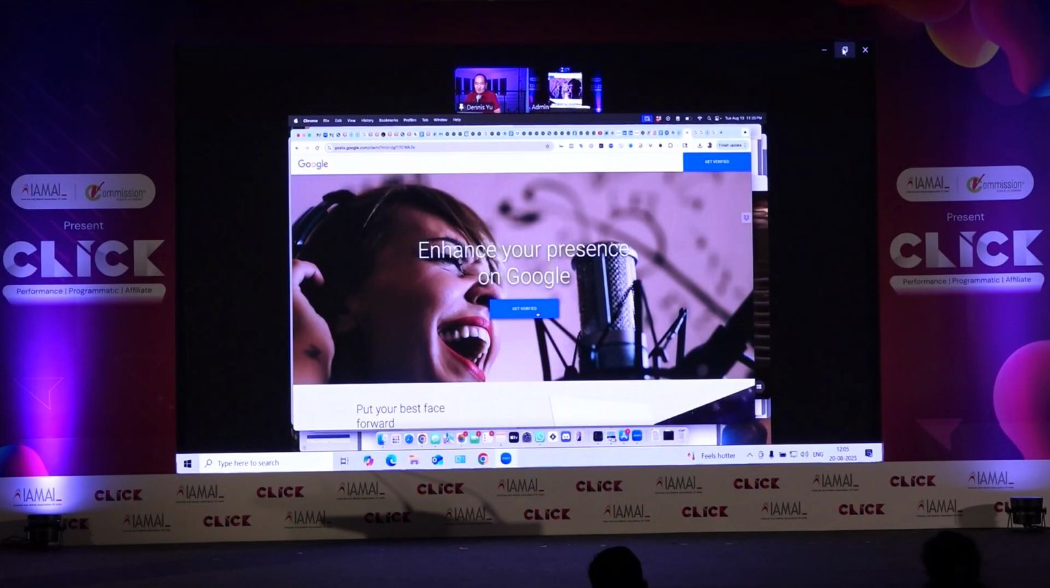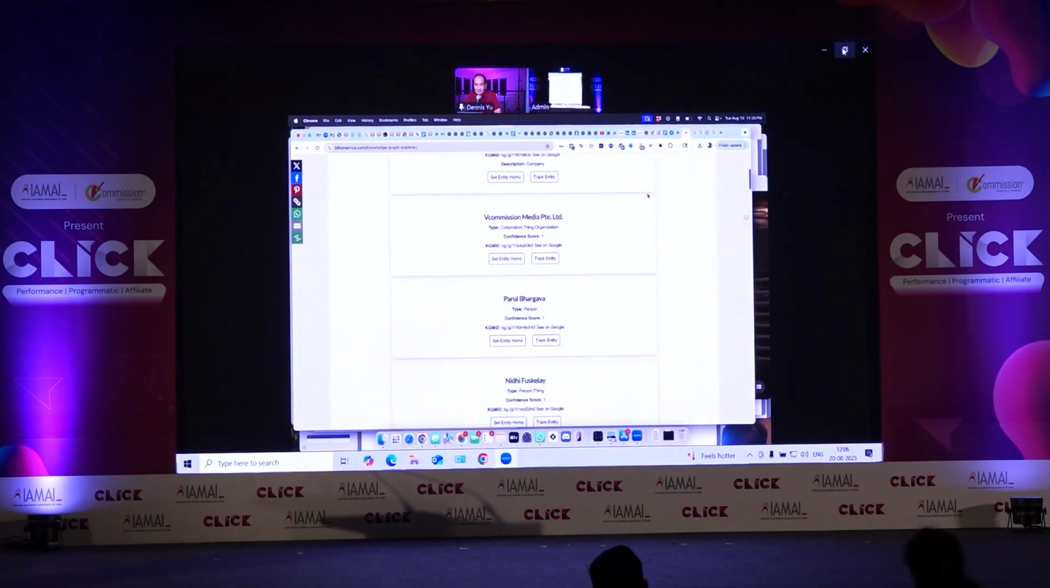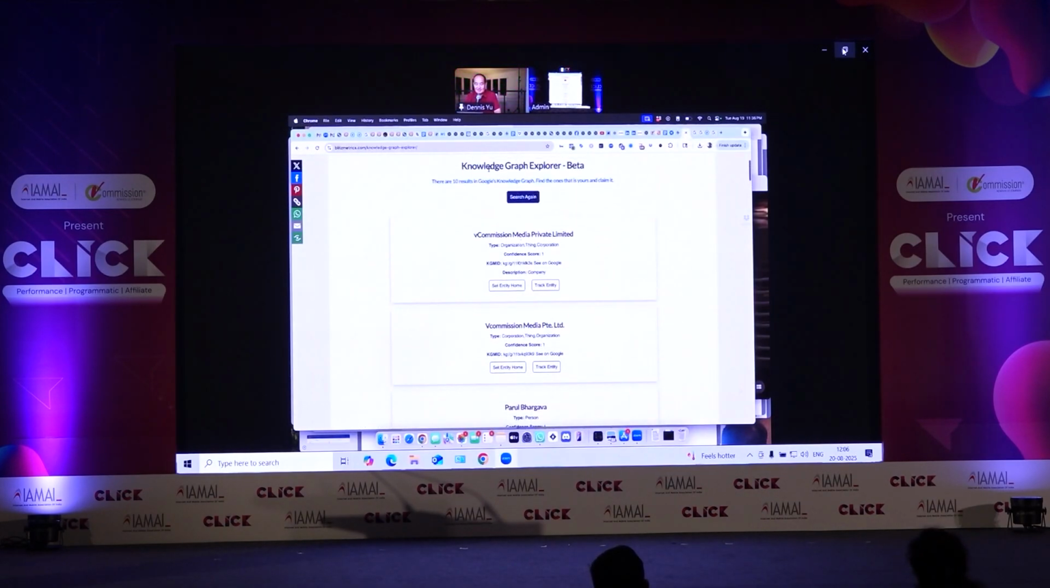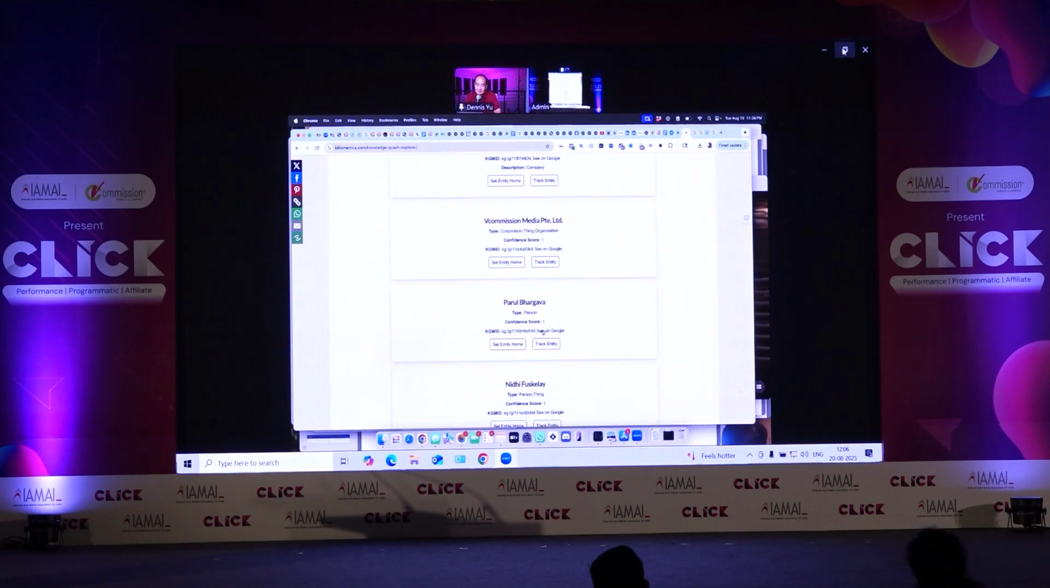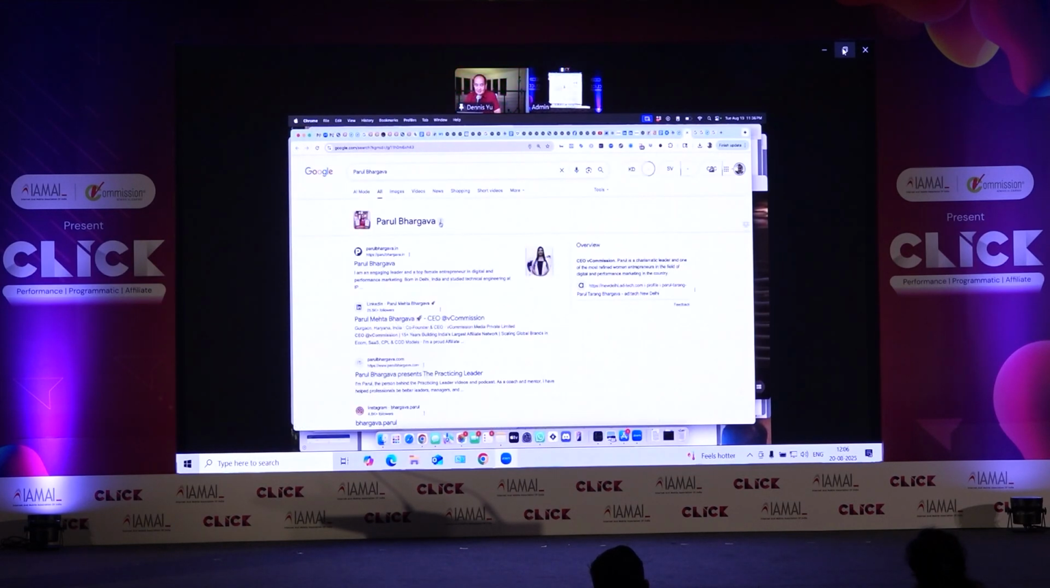And I don't need to tell you why it's so important. It's not verification like Instagram or TikTok blue check mark. It's a different kind of blue check mark. It's proving that you are the person who manages that entity, or you are that person. So if I am Parul, who's connected with this entity, so we did this entity search on V Commission, and if I'm Parul and I click on this, and then I click on the triple dots, CEO, V commission, personal brand website. I click on the triple dots.